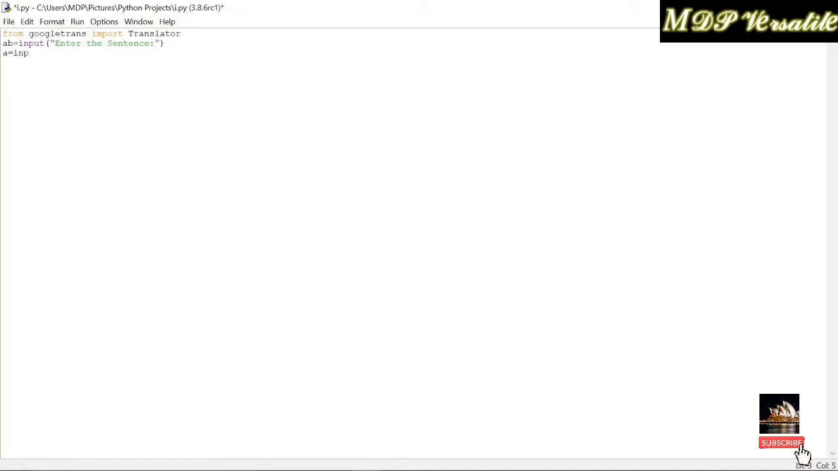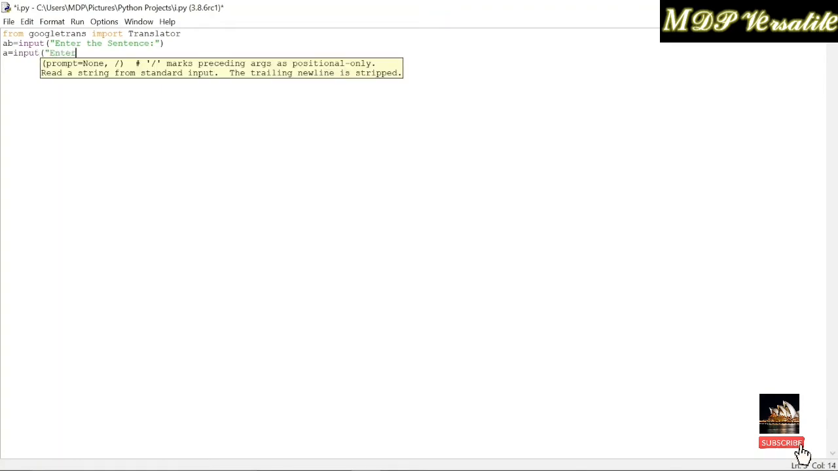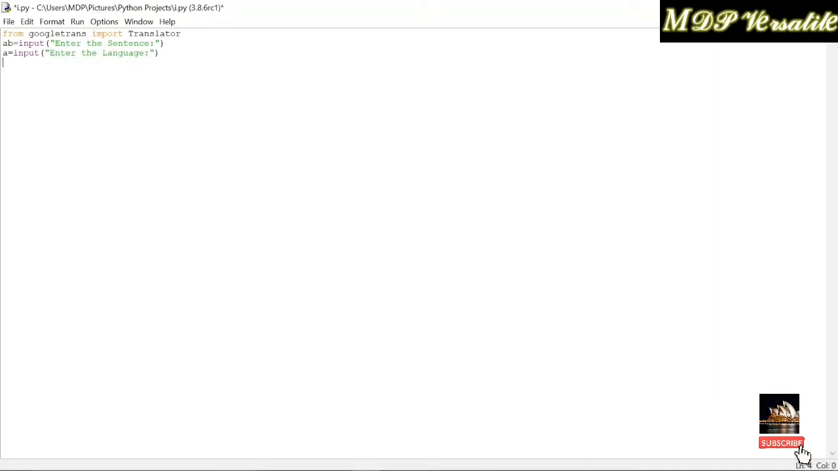Then come down and type a = input("Enter the language: "), with the text in double quotes, a colon, then close the double quotes and close the brackets too.